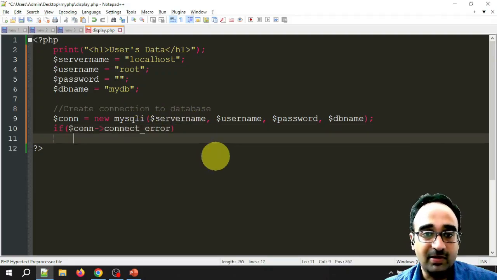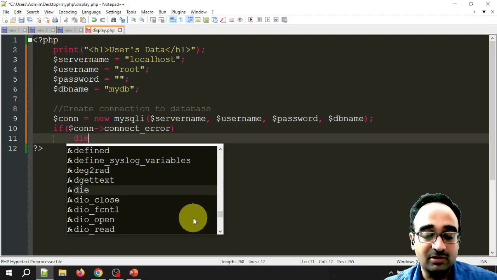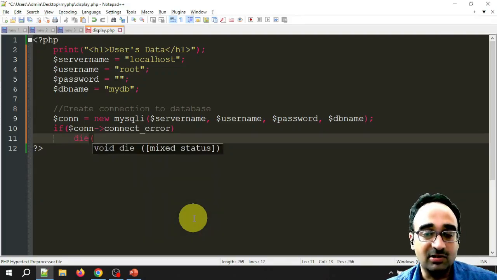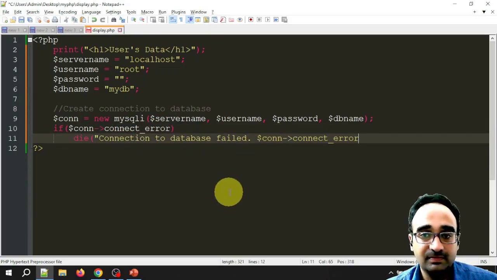So if this is becoming true, it means that there is some kind of error and we will stop executing the code. So for that purpose I am calling a function called die, and here we will print a message to the user, connection to database failed. Yes, and here we will write this entire thing here. Okay, that's all.